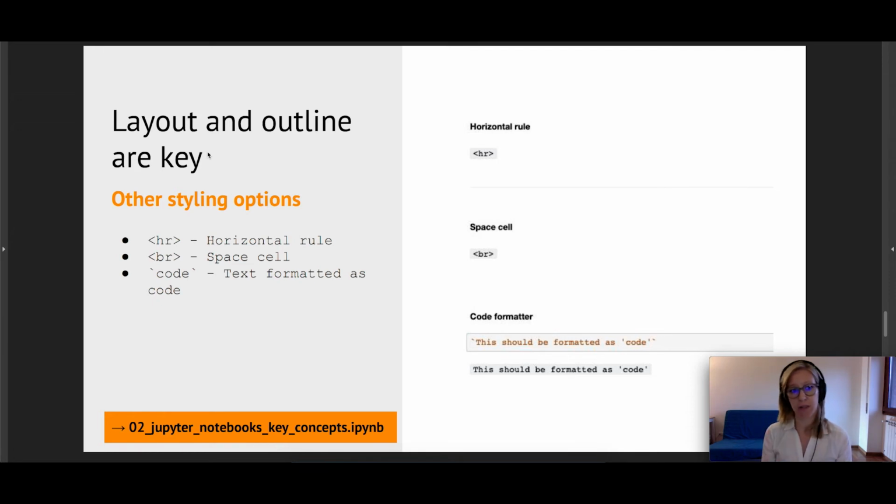So additional styling options I often use are the horizontal rule, just to introduce a space. I define a cell as an empty space. And I also use the code formatter quite often to highlight specific contents, or specific code. The horizontal rule is just HR, and then you introduce a horizontal rule. The space cell is the same setup, just with BR, for break.